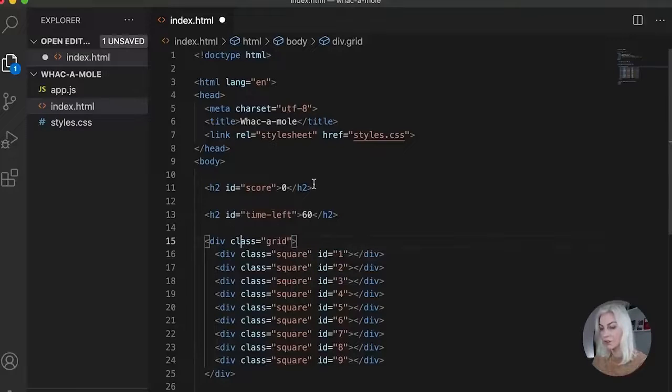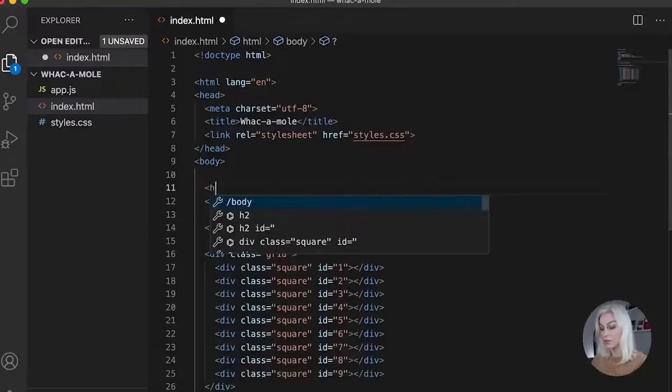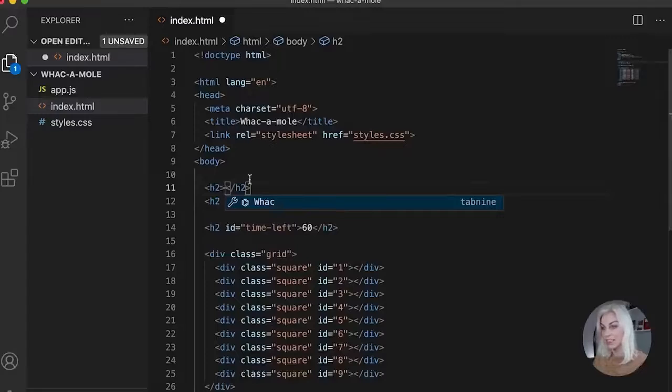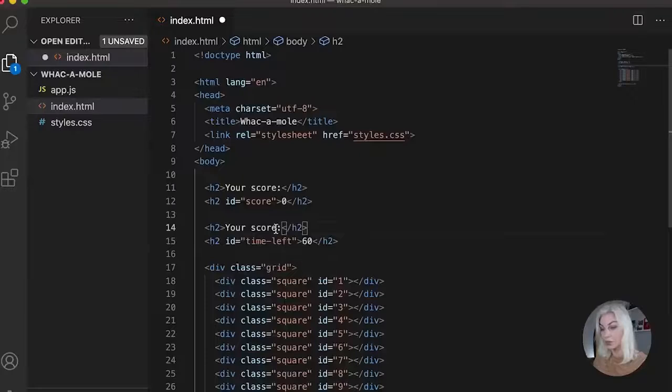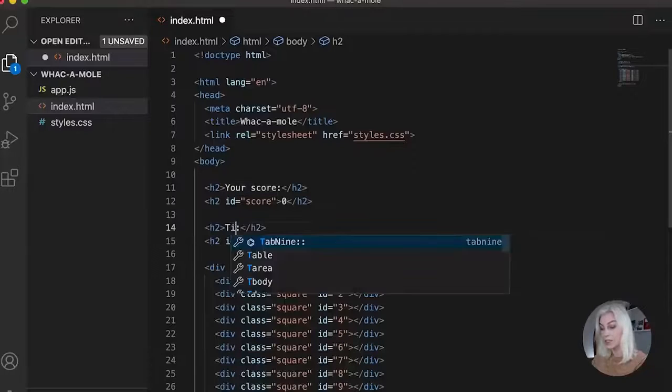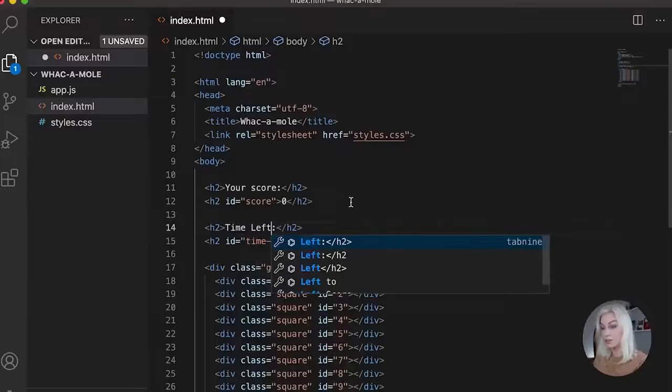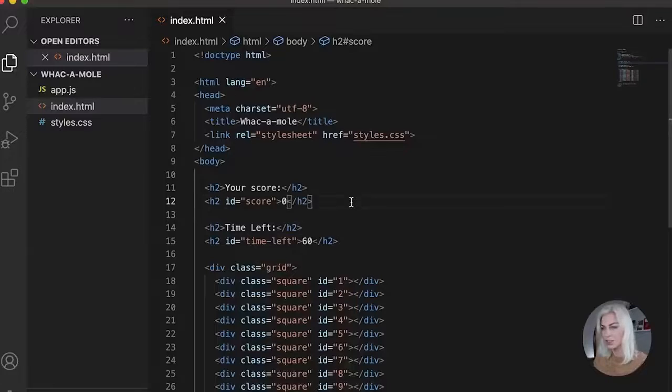And I'm also going to give them a label. I'm just going to make it really basic. Please style this better than the way I'm doing it right now. I just want to give you the skeleton to make your own. So, your score and time left. Okay, this is looking good. Let's style it up so we can see it in our browser.